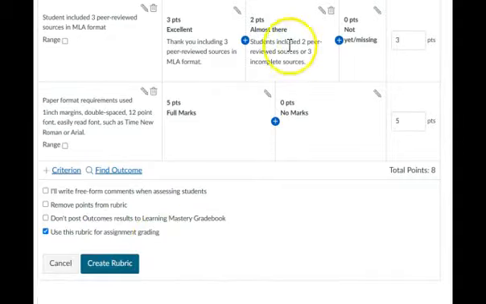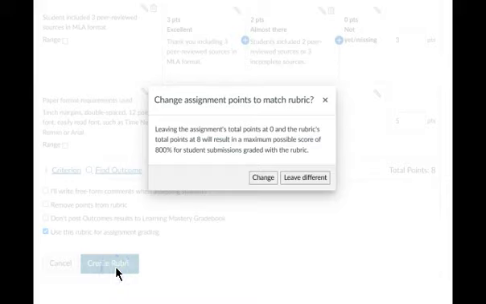That way you can easily click. Maybe a student was almost there for peer-reviewed sources, but did a great job making sure the paper was formatted correctly. And then it will total up your points for you. So then we'll click Create Rubric.